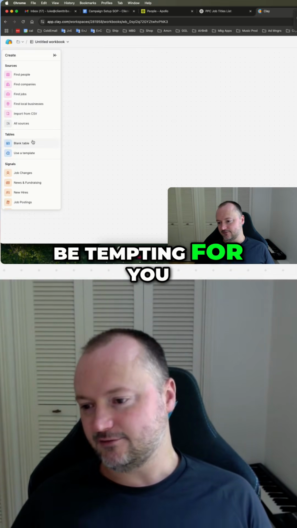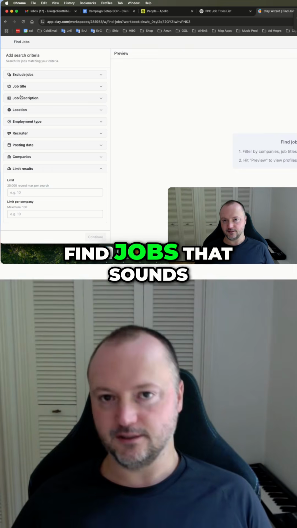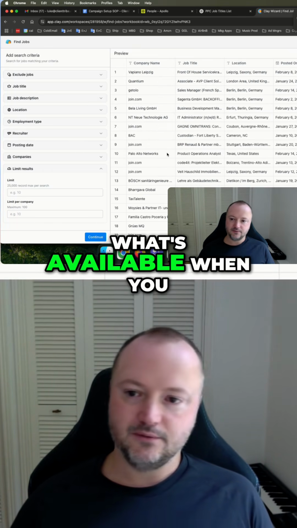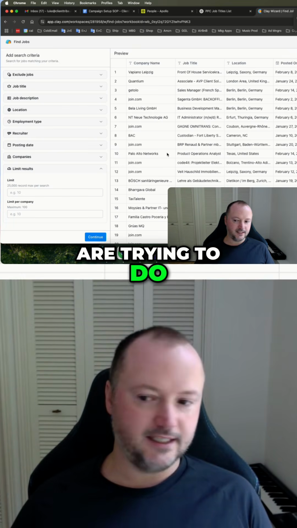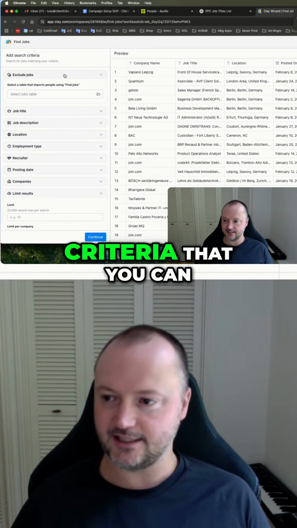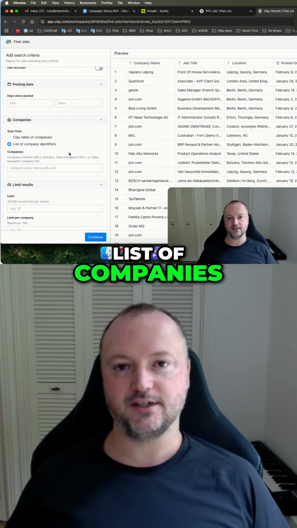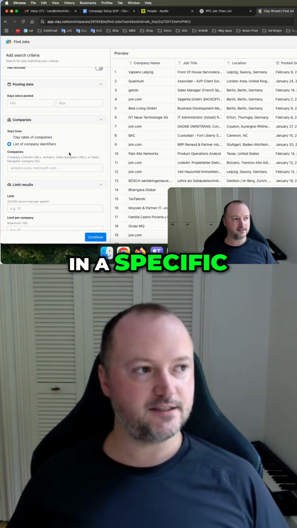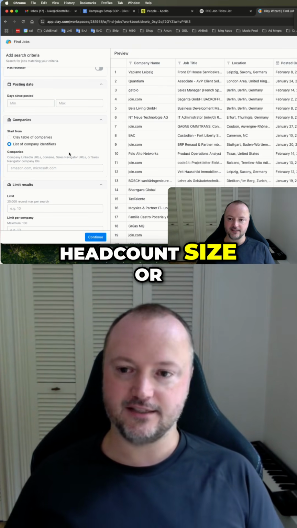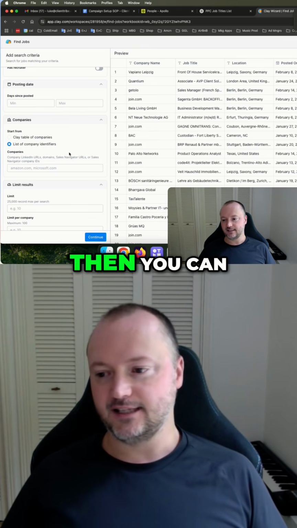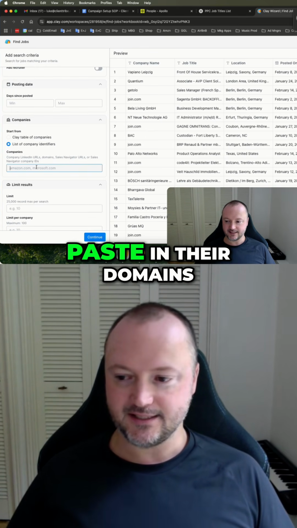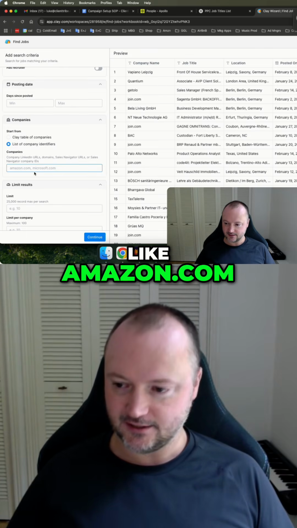It would be tempting for you to go straight to find jobs. That sounds logical, doesn't it? But if you look at what's available when you are trying to do a job search, firstly, what you'll see is that on the left, these are the search criteria that you can control. If you have a list of companies that you want to target that are in a specific niche or of a certain headcount size, or if they're in a certain state, then you can put in that list of companies and you can simply paste in their domains, for example, like Amazon.com, Microsoft.com.